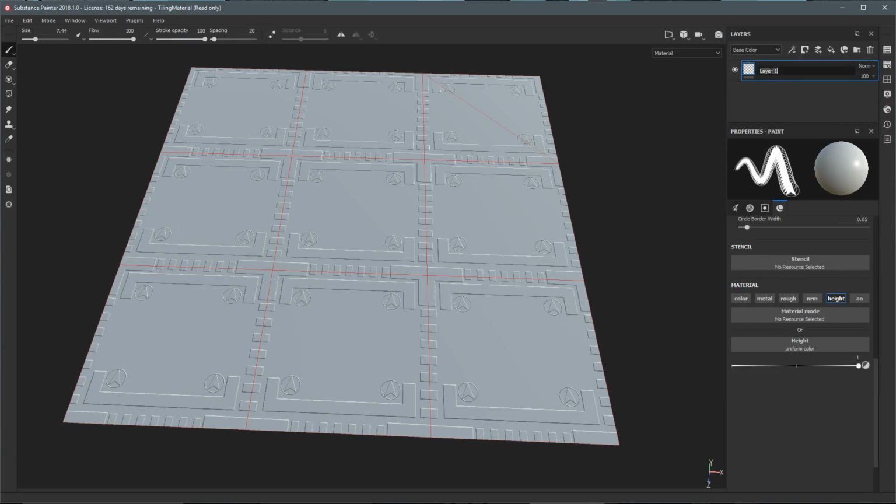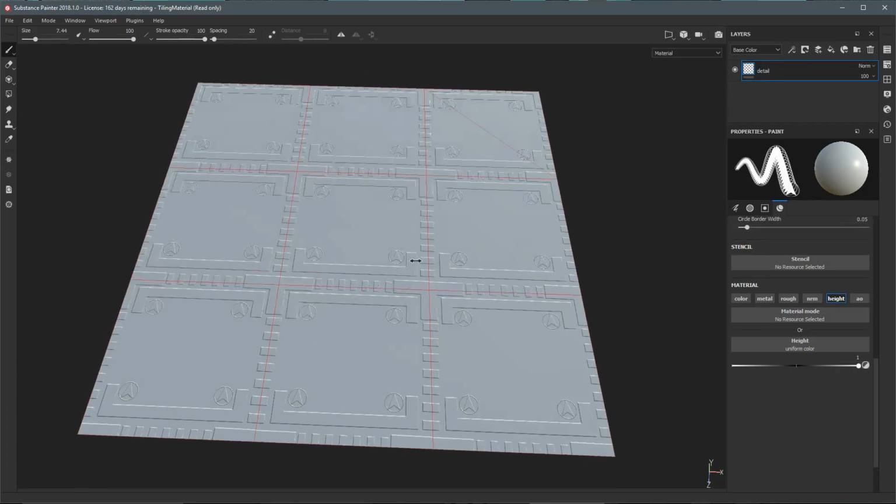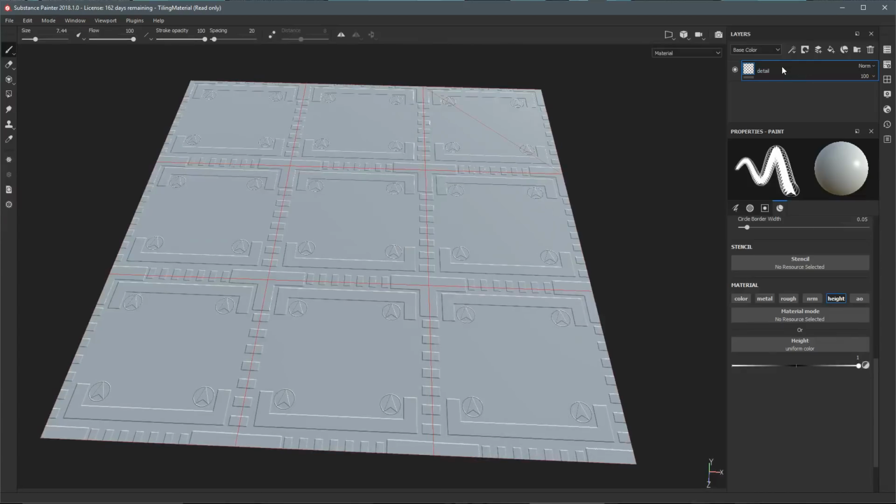And here I've painted some detail. So this is like a detail layer. And so now I have my height, but I also need some ambient occlusion in that. So now I'm just going to add a new effect here.